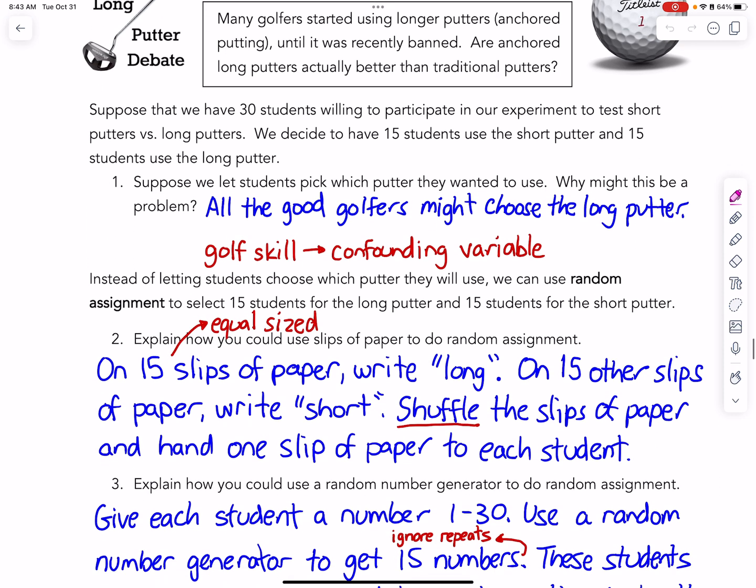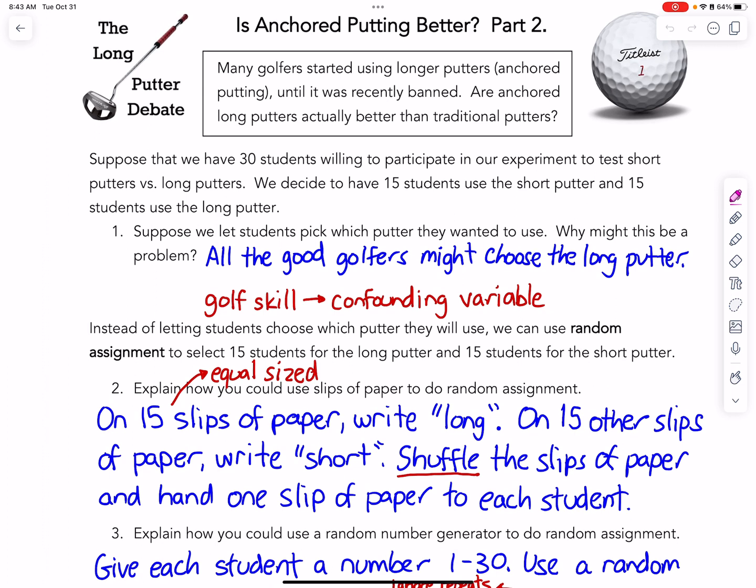So the first thing is, I've got 30 students that are willing to participate. We're going to put 15 with a short and 15 with a long putter. So number one, suppose we let the student pick which putter they want to use. The issue with that is that all the good golfers might choose the long putter or the short putter, and the confounding variable is the golf skill. It's not the longer putter or the shorter putter that's better, it's that all the golfers that chose the shorter putter are good golfers, and because they already are used to that putter and have skill, that's going to seem like the better putter.